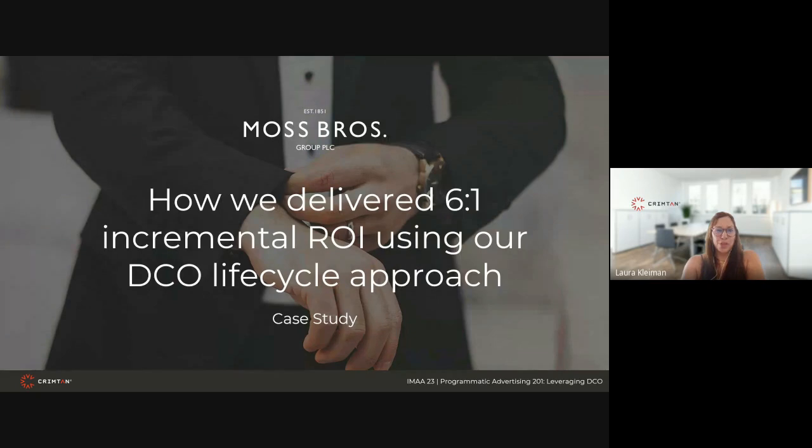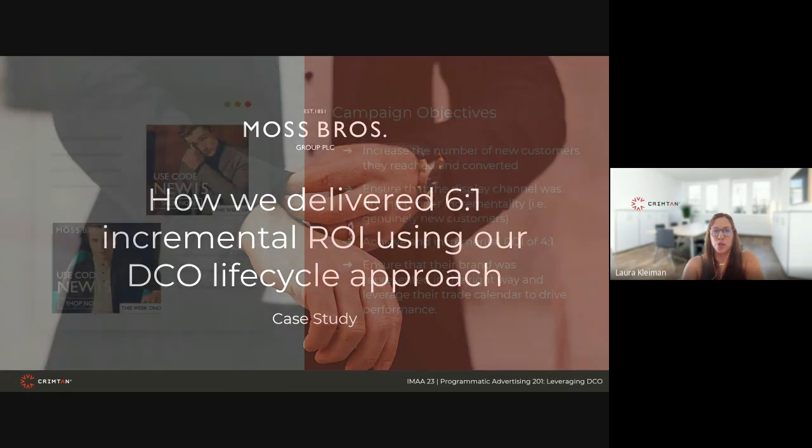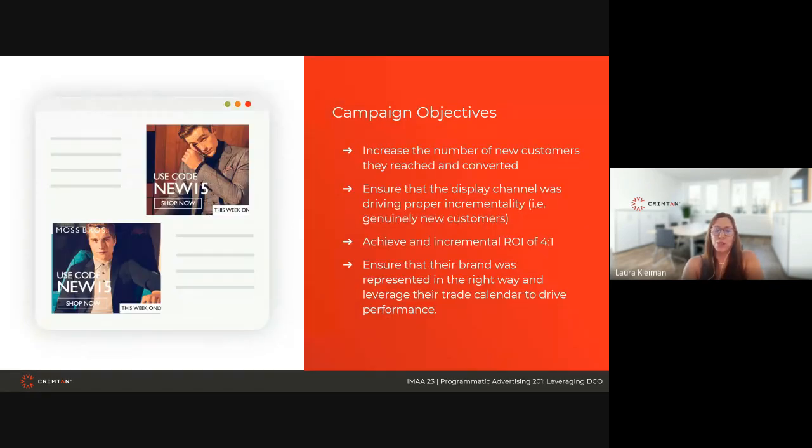And also Mothbras, who is a men's fashion retailer. We helped them deliver 6-to-1 incremental ROI using our DCO approach. So this was a brand that didn't really consider display as a meaningful marketing channel. And they really wanted to test display for Q4, which for retail is their biggest period.